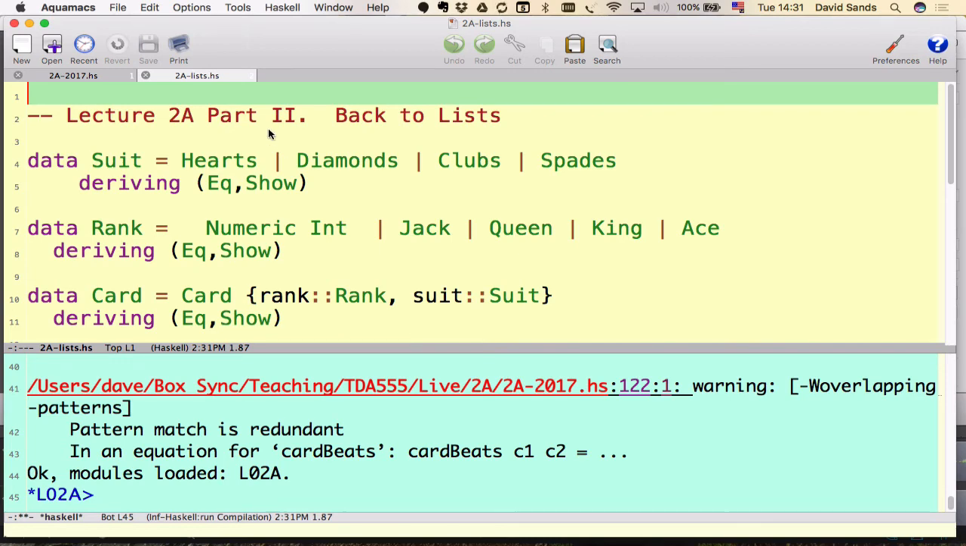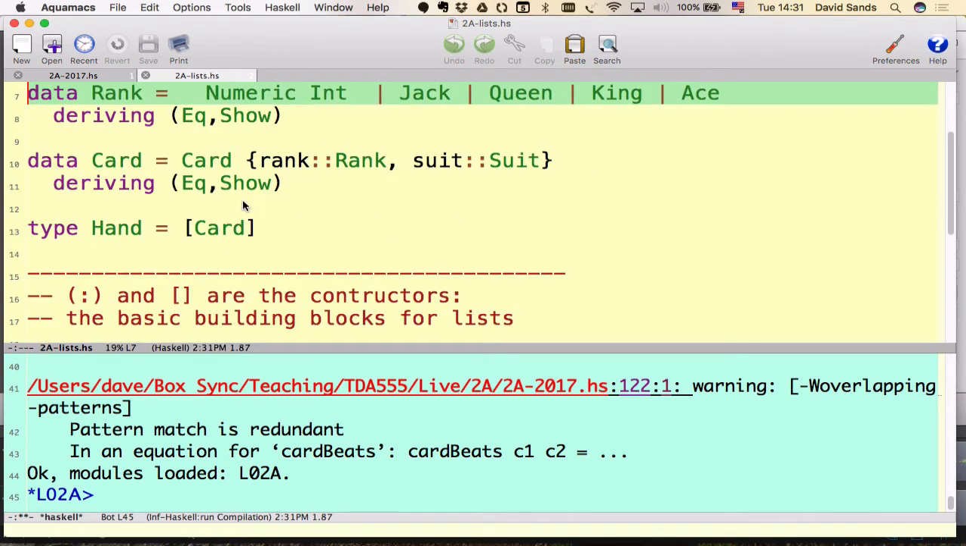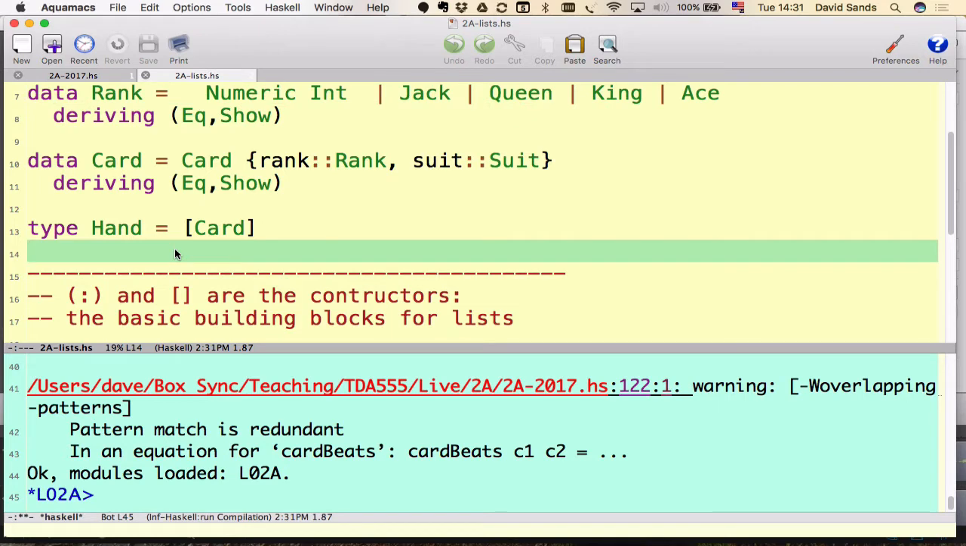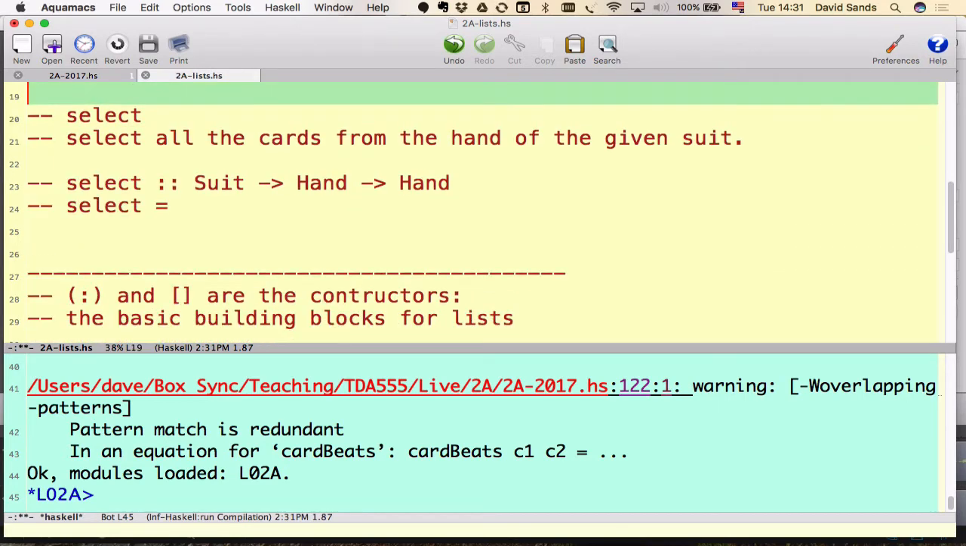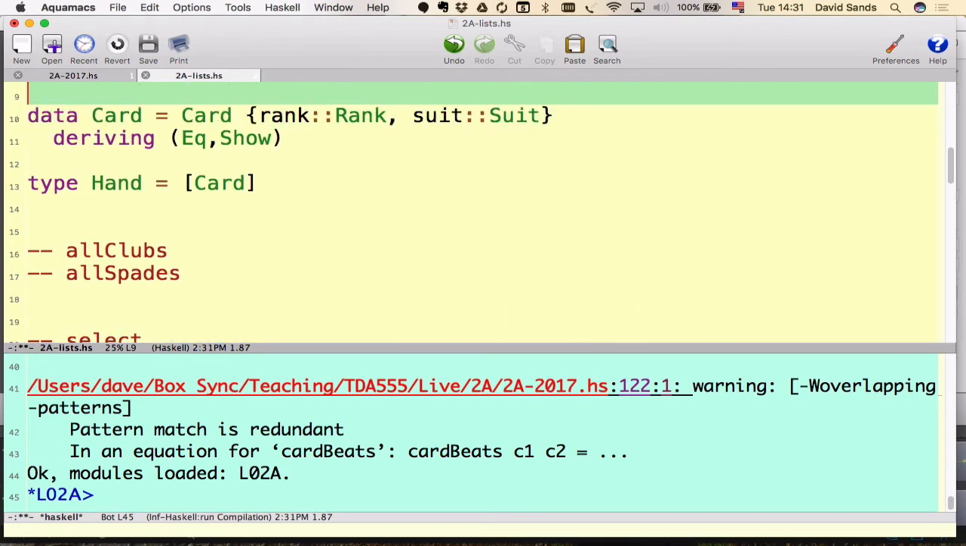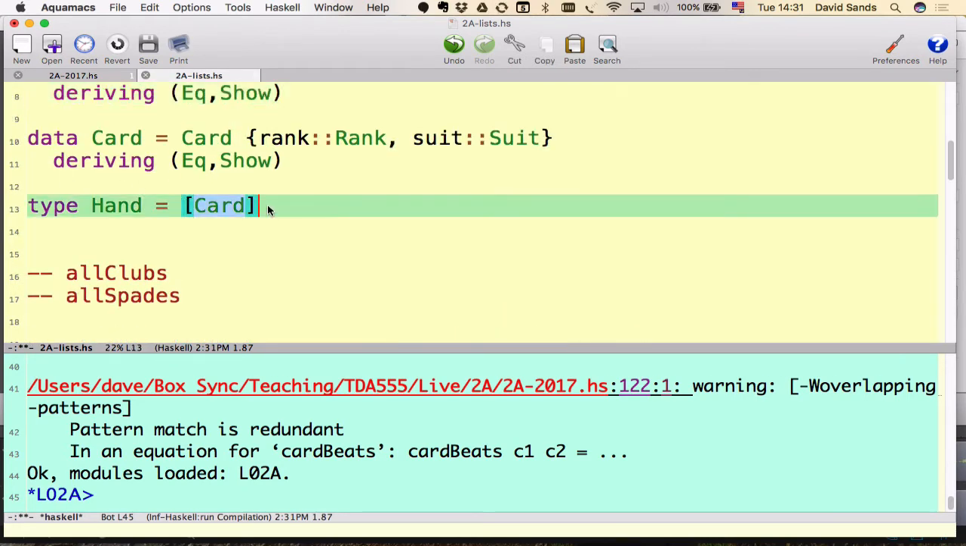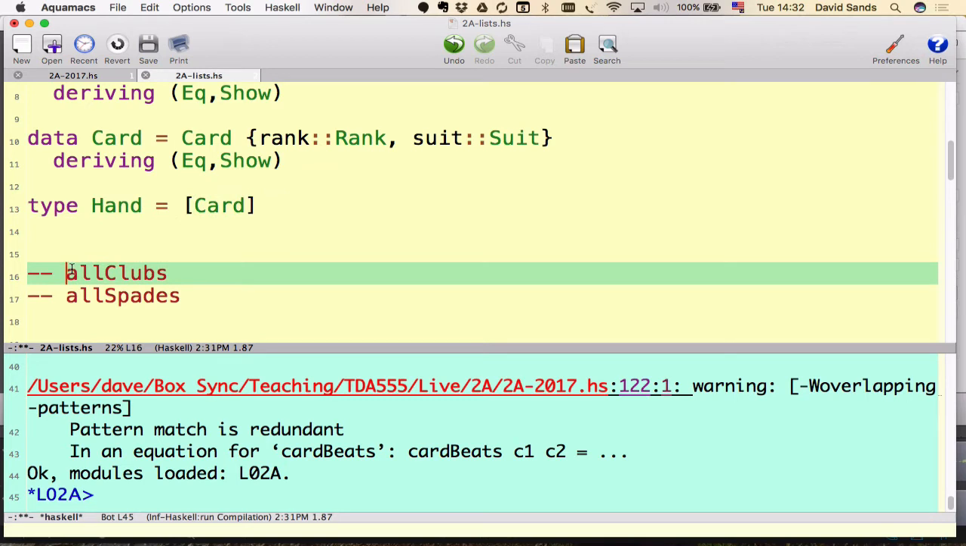So I've just copied this into a new file. I've copied the definitions because I wanted to start with some examples using the hand type, which was just a list of cards. So let's define a function, allClubs, all the clubs in a given hand.